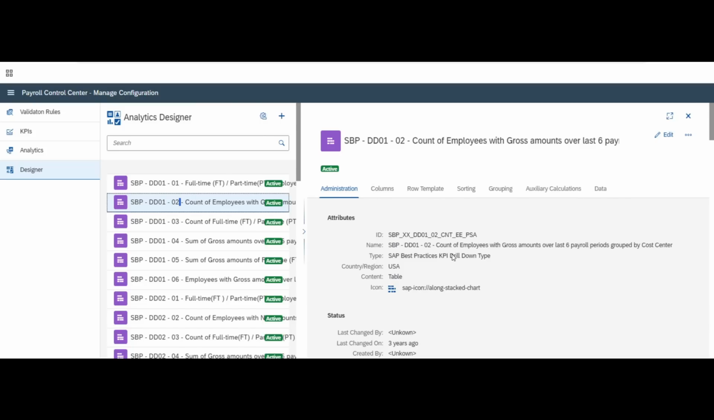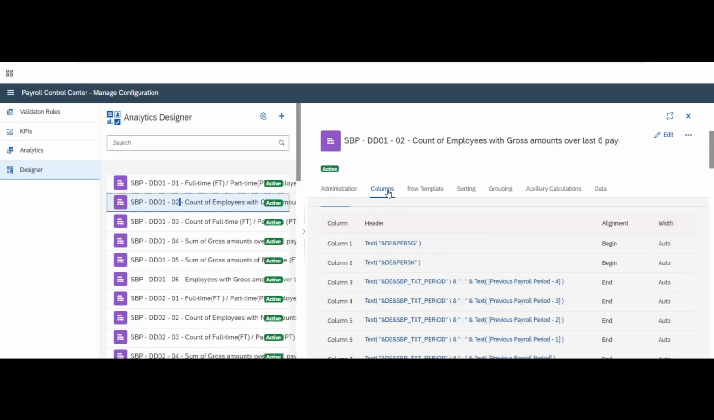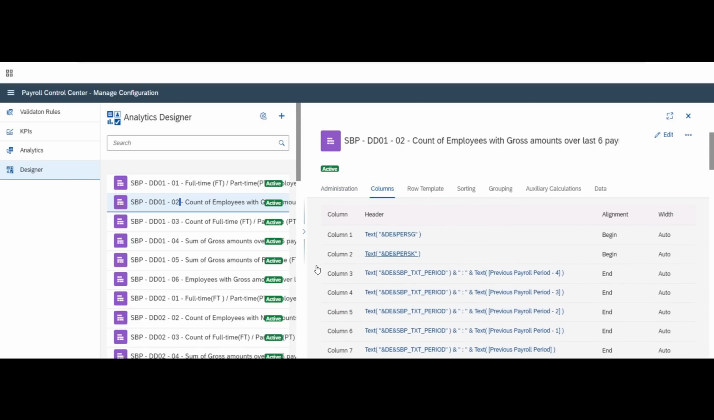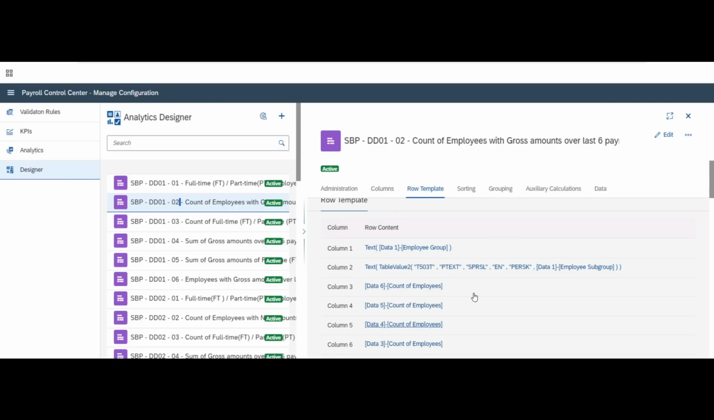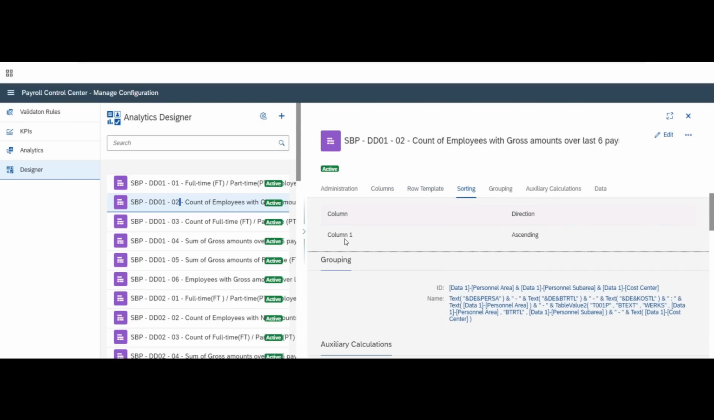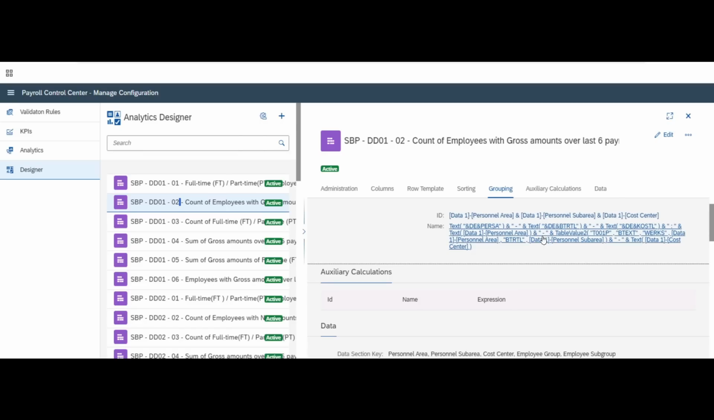you see there are different tabs: administration, columns, row template, sorting, grouping, and data. If we go one by one, under columns we can give what the different columns in the analytics should be. Analytics is nothing but a report, right? What will be the different columns, the different rows, how the sorting should happen, and how the data should be grouped. We saw that the data is grouped based on cost centers. So we can put conditions like this.